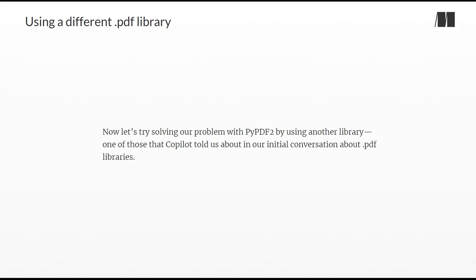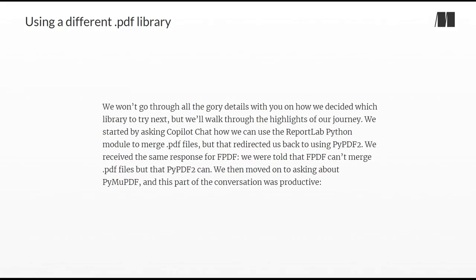Now let's try solving our problem with PyPDF2 by using another library, one of those that Copilot told us about in our initial conversation about PDF libraries. We won't go through all the gory details on how we decided which library to try next, but we'll walk through the highlights of our journey.